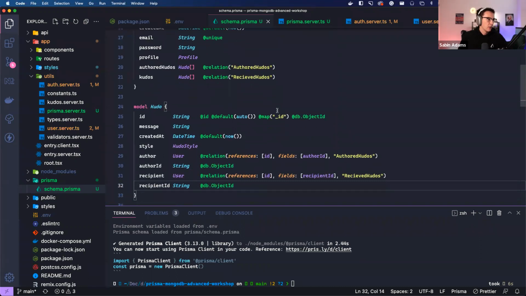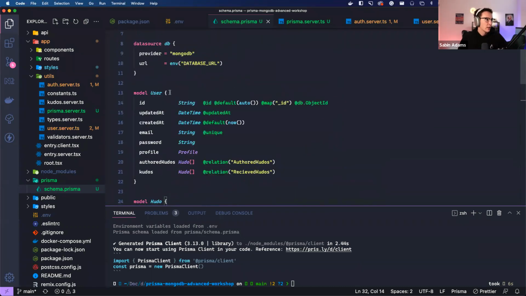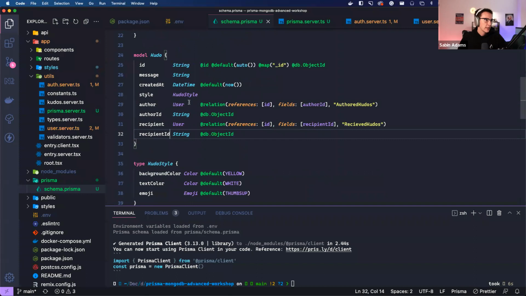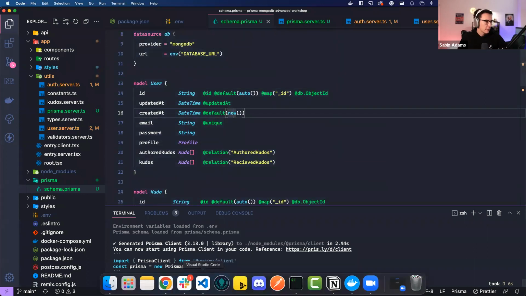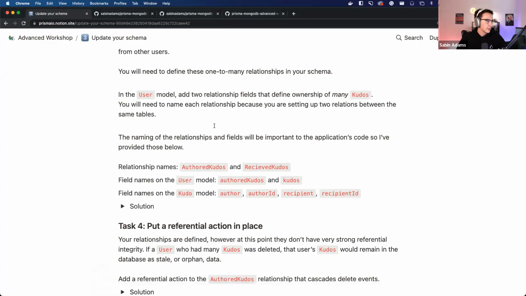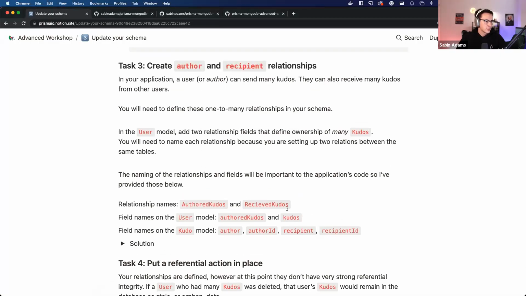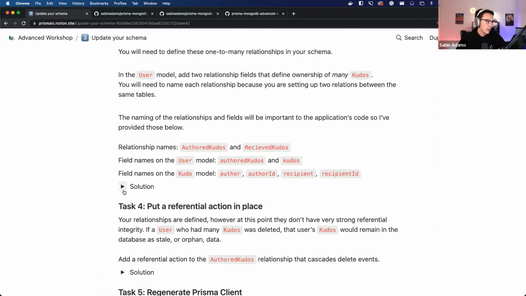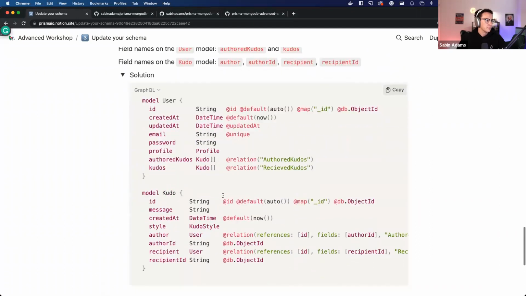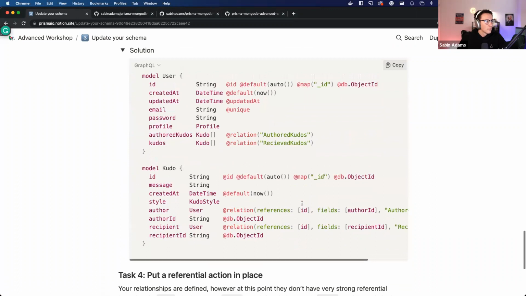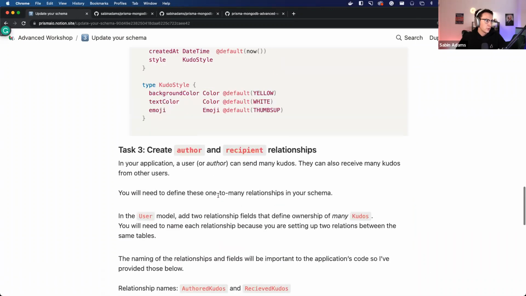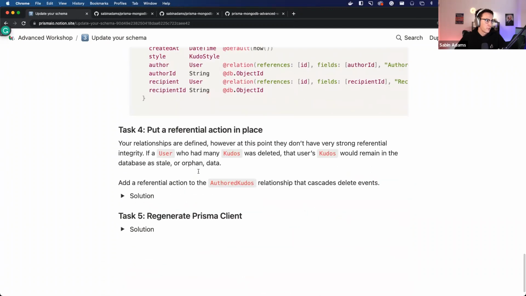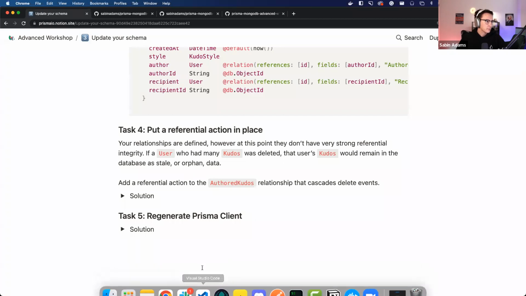So we now have a way to get from a user down to its many Kudos and to get from a user down to its many authored Kudos. And I think, if I remember correctly, that's all we needed to do for this third task, just set up those relations. And let me verify that. Yep, so we're looking good here. Awesome, we have those defined. And we can move on to the next step, which is task 4, putting our referential actions in place.